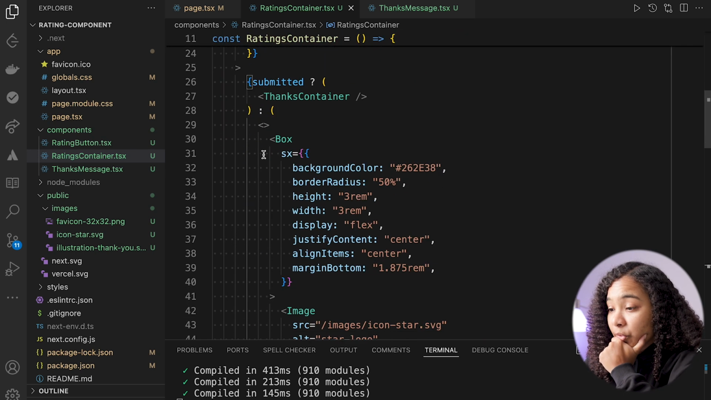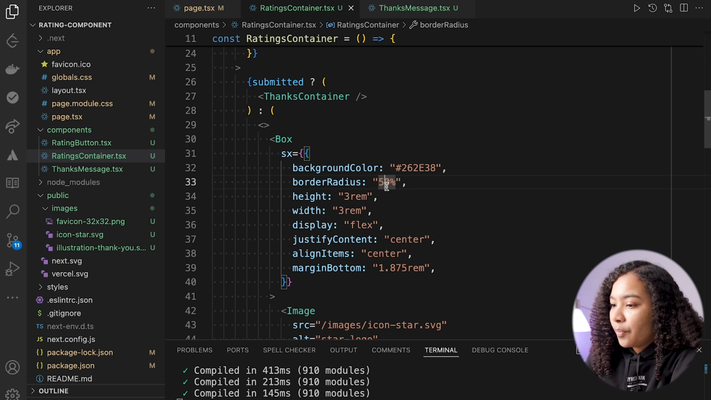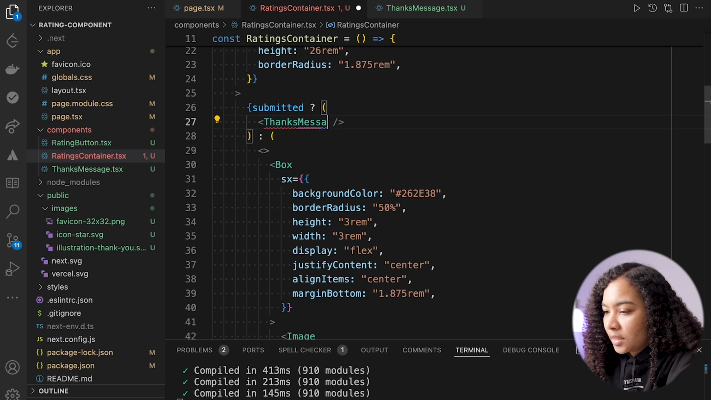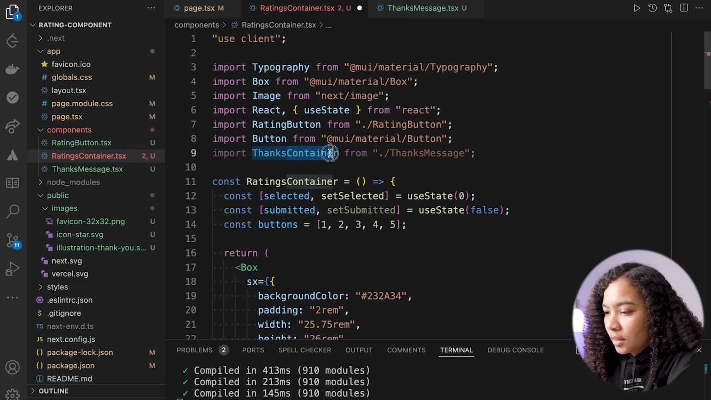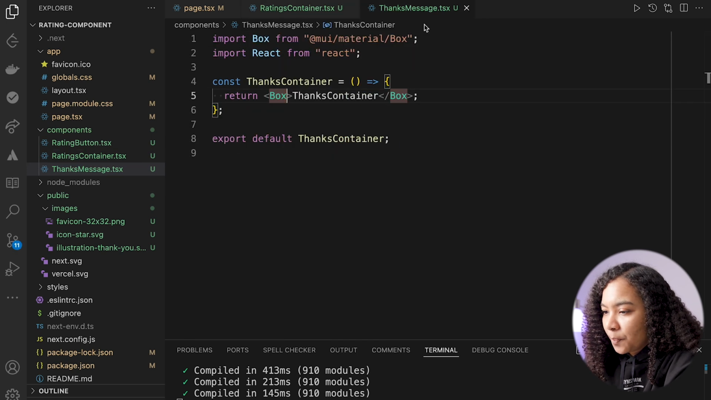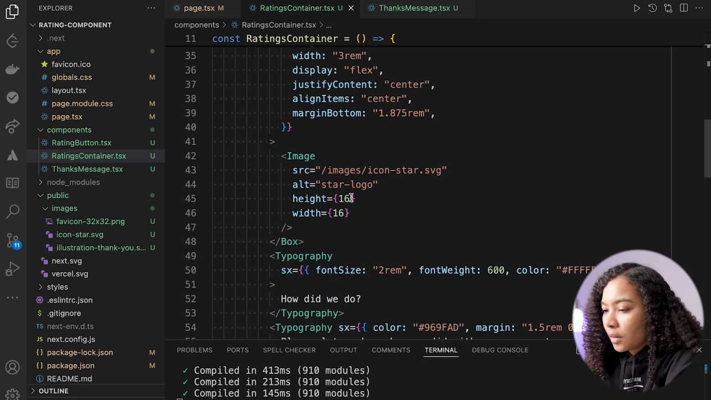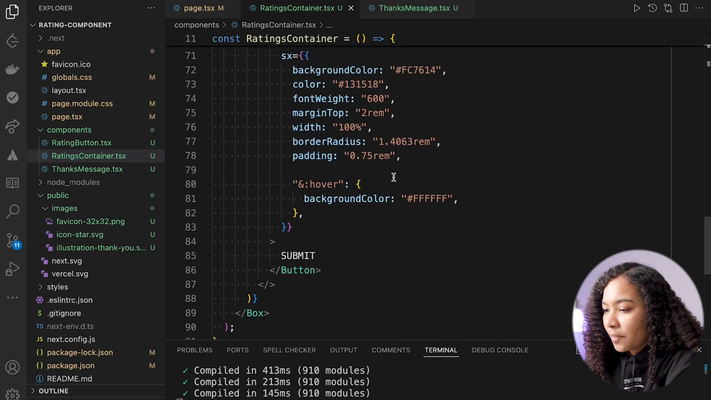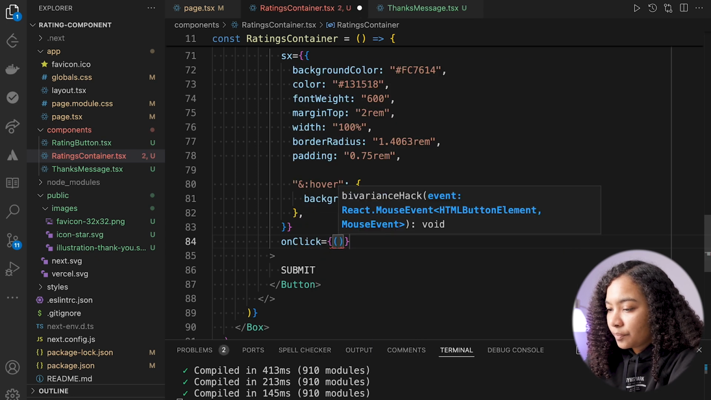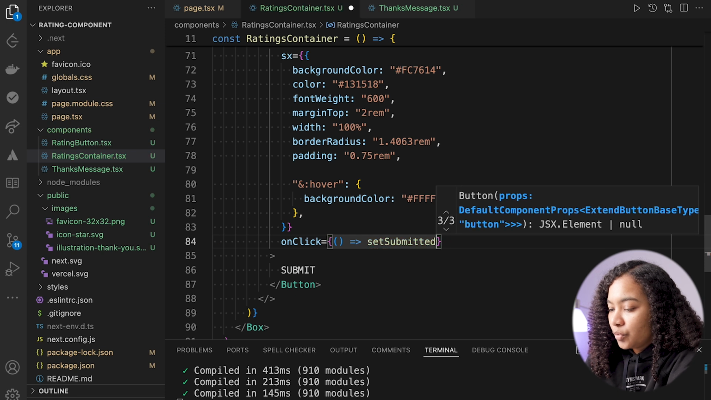What I could also do is put that whole thing in its own container, but we'll optimize later. So we'll say thanks message. That way we don't end up duplicating as much code. All right, cool. So that looks good. And submitted is going to be set by this button. So we're going to say on click, set submitted to true.